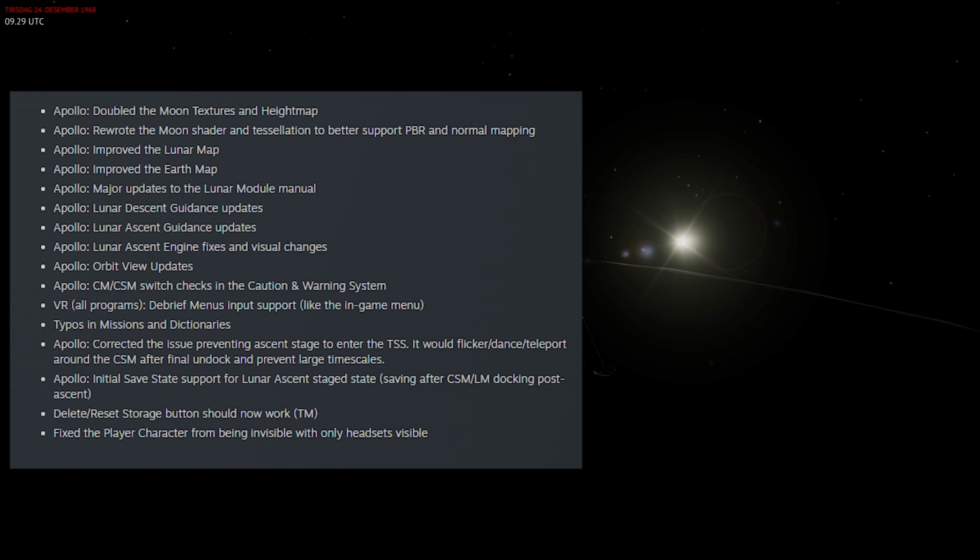I also refined the logic around the delete and the reset storage button, so that should now be working again. And I've also made a fix for the transparent avatar from the main menu. Basically, from the main menu, if you select profile and then edit the way that your astronaut or mission controller should look, you would see a blank avatar with the exception of a rendered headset just floating around. That issue has also been fixed.